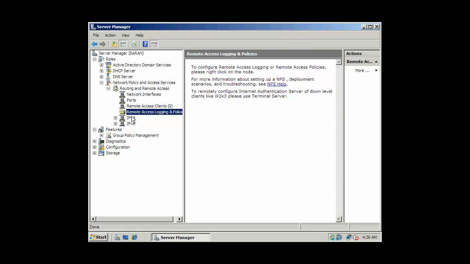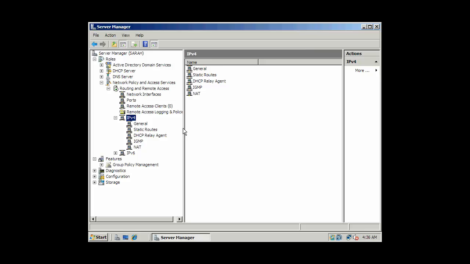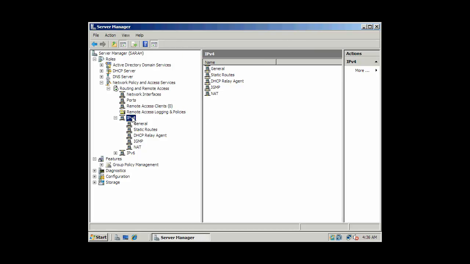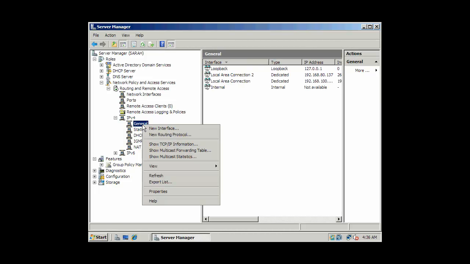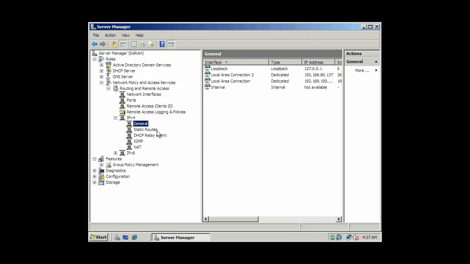Let's just look at a few more things. I'm going to go down and select the IP version 4 node here in my management console, and just look at some of the options here. Under General, I could add new interfaces. If I had added a new NIC card in my multi-homed machine, I could add routing protocols, dynamic routing protocols for routing. I can get a little bit of information. Let me pull this back here and look at the IP addresses and the incoming and outgoing bytes and any kind of filtering that's going on on my interfaces there.